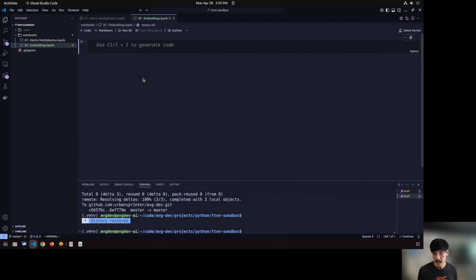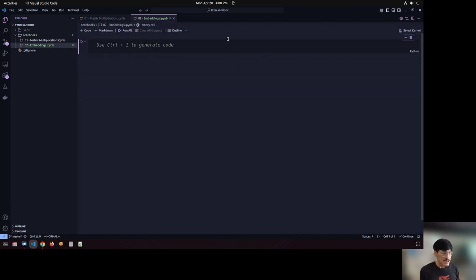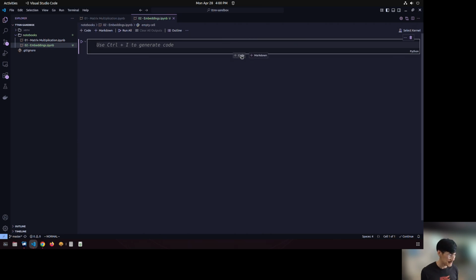Okay. And along the way, I'm going to try to explore various features in ttnn. So I'll try to cram all this into conceptually building an LLM.